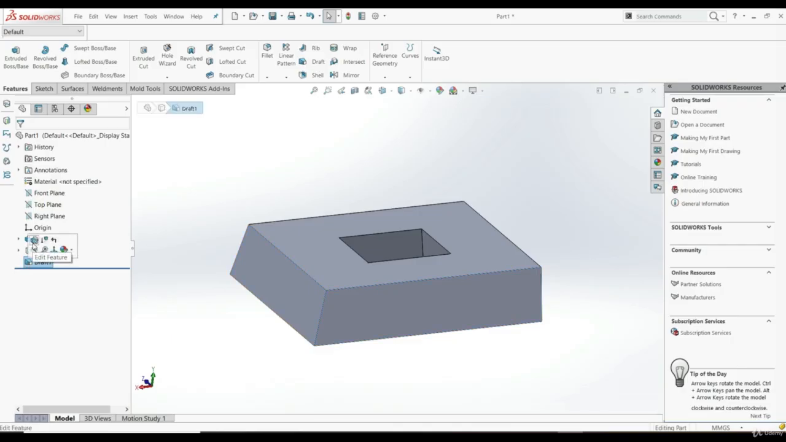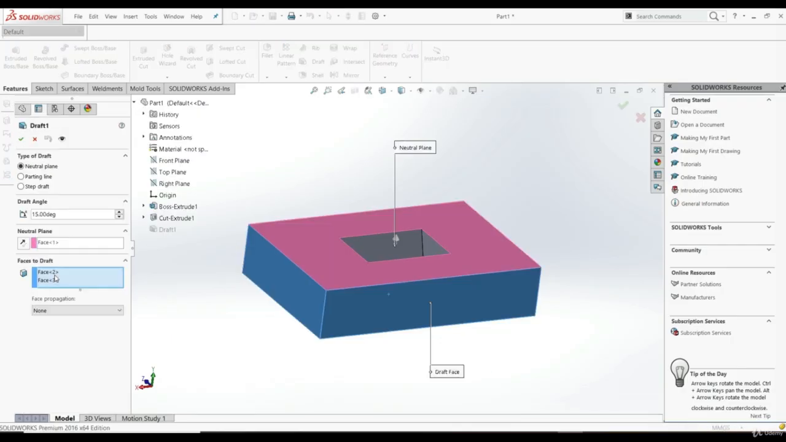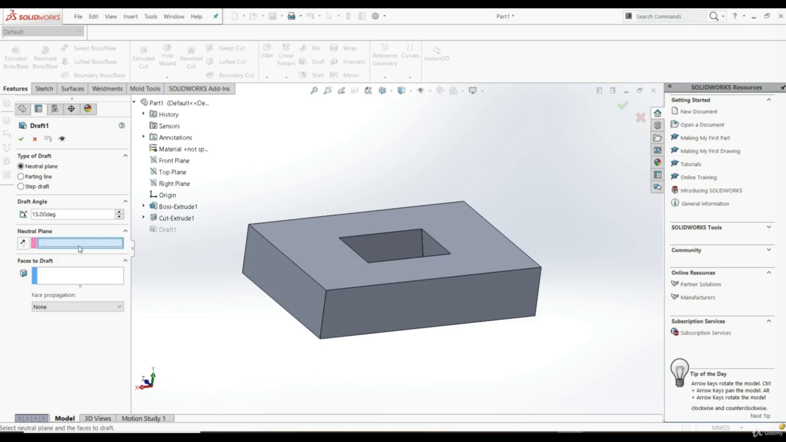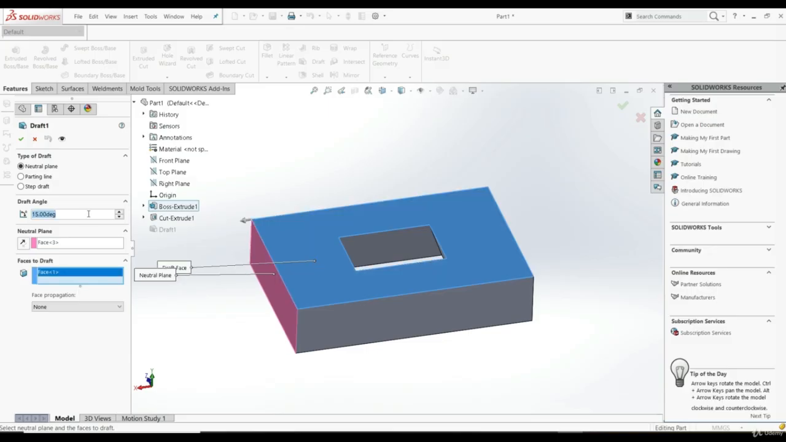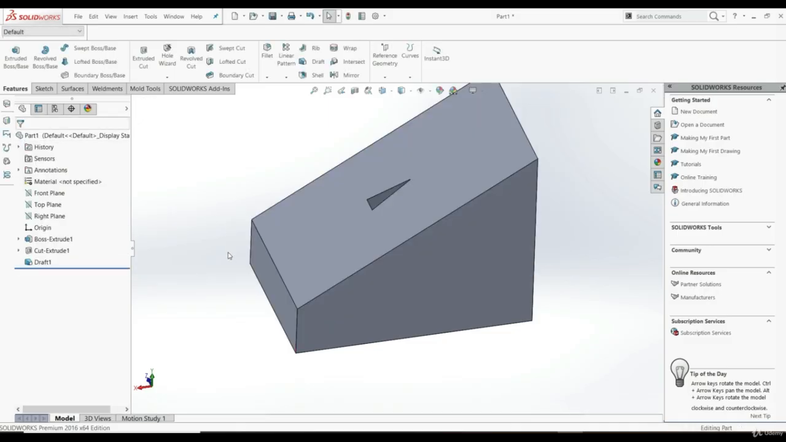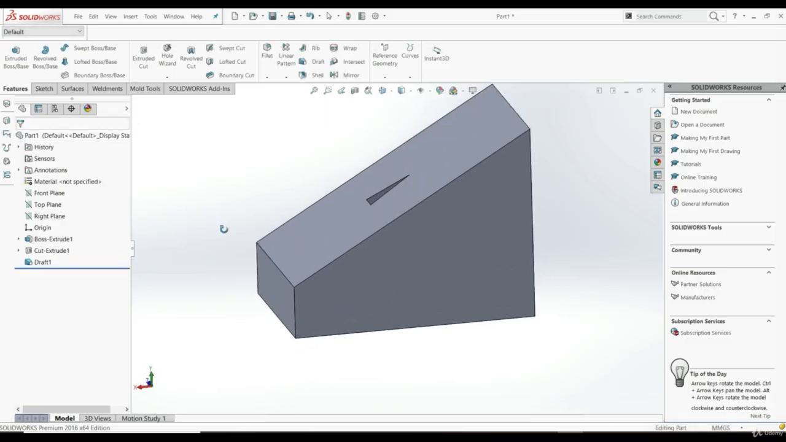Let's go back. Let's go edit. Now let's delete here, clear selection, and here. Now let's choose for a neutral plane this one. So we're going to draft relative to this plane. And now faces to draft, we're going to choose this one here. Let's go with 30 degrees, like this. Let's click OK. And now we got this result.